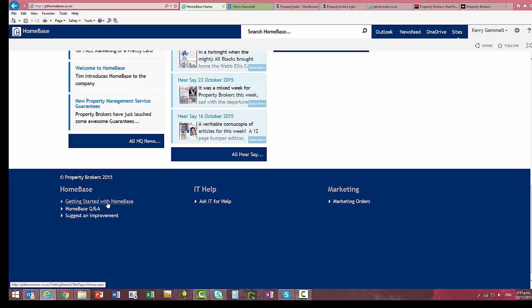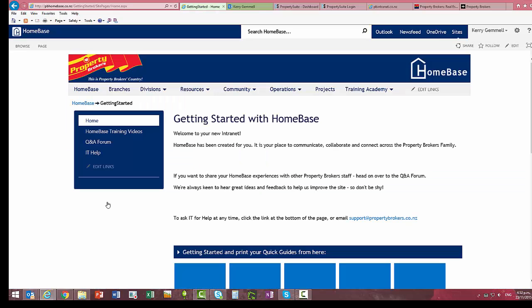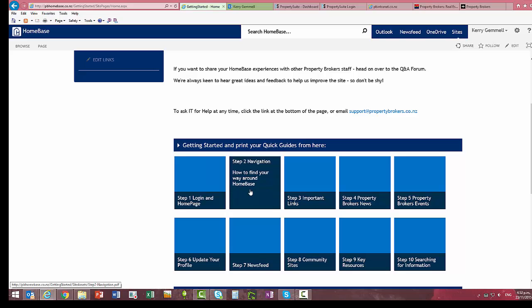As a reminder again, we'll come down to getting started with HomeBase to show you where you can print out the quick guide for step 2, navigation, finding your way around. And we encourage you to go now and have a look at the next video on step 3, important links.